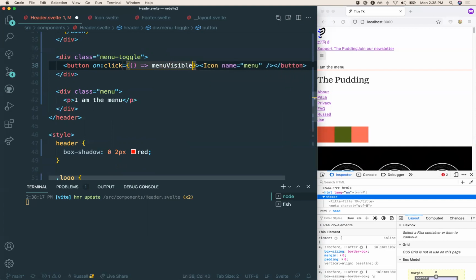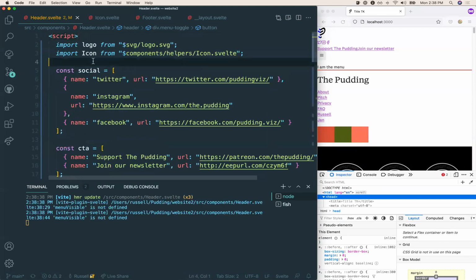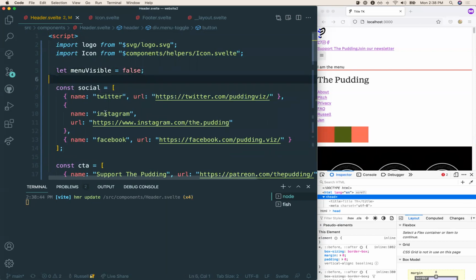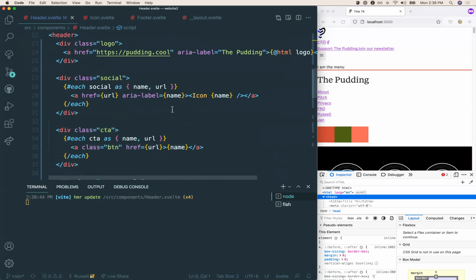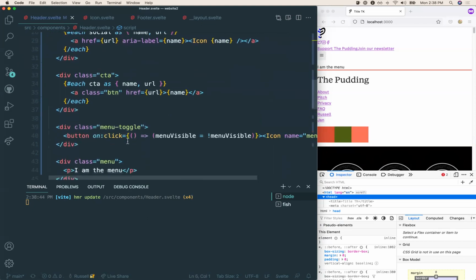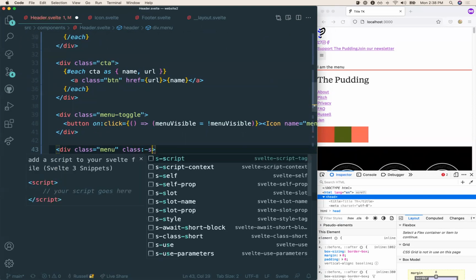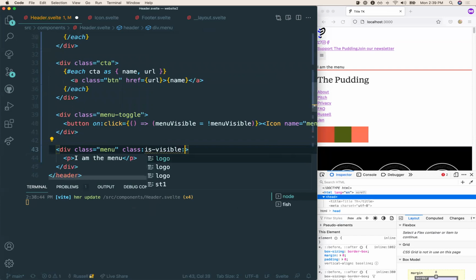Menu visible equals. All right, so we need a menu visible. And that's going to toggle when you click that situation, which will probably set the class as visible. Menu visible.